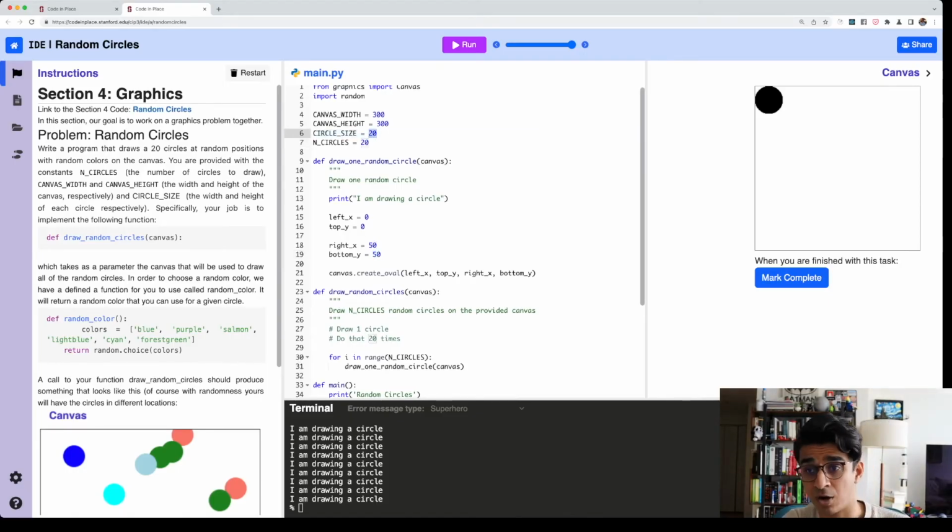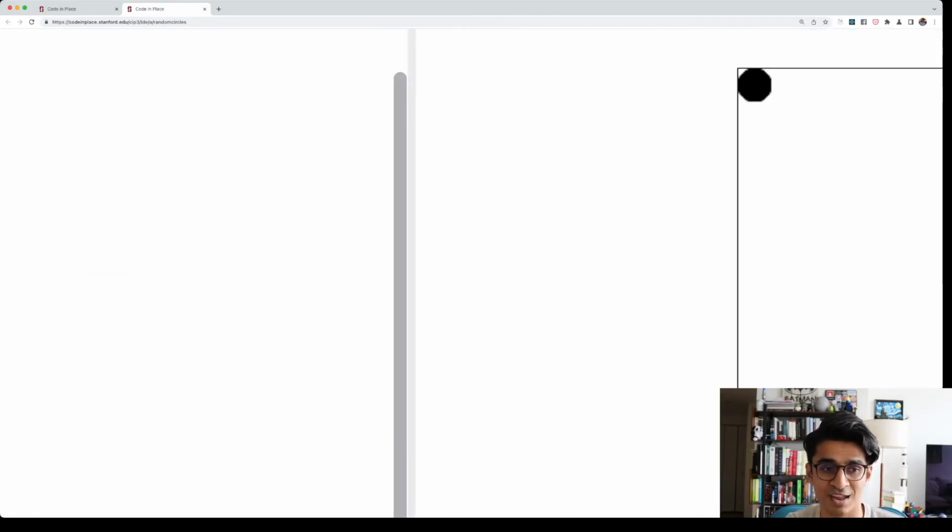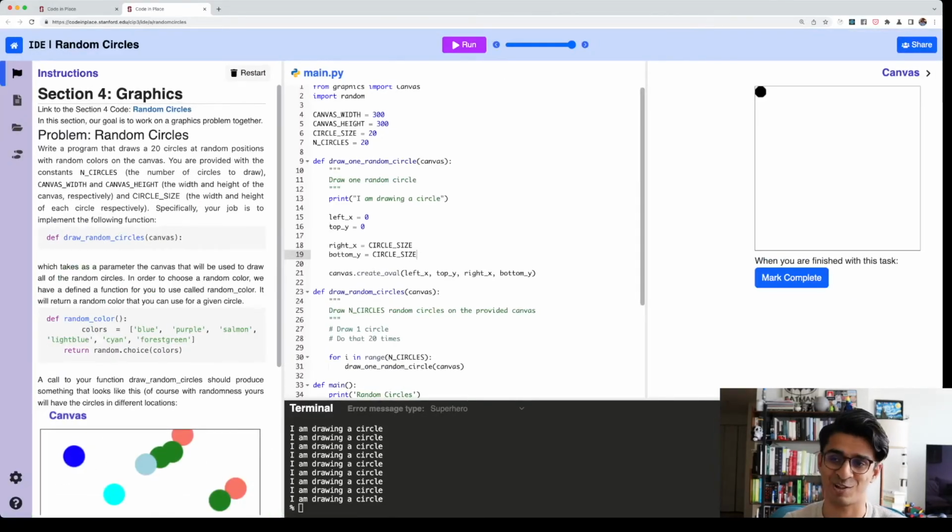So rather than hard coding 20, I'm going to just use the circle size variable and stick it here and here. And now when I run my program, I should get a smaller circle, which actually, I don't know if it'll look like it to you, but on my screen looks a little bit like an octagon instead, but that's okay. We'll pretend it's a circle for now because I can't control that. So now we have a circle that is the correct size, but not necessarily in the correct place yet.